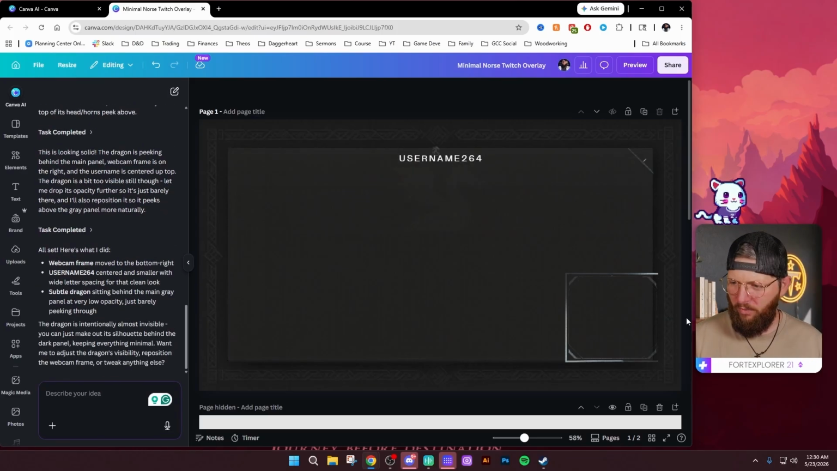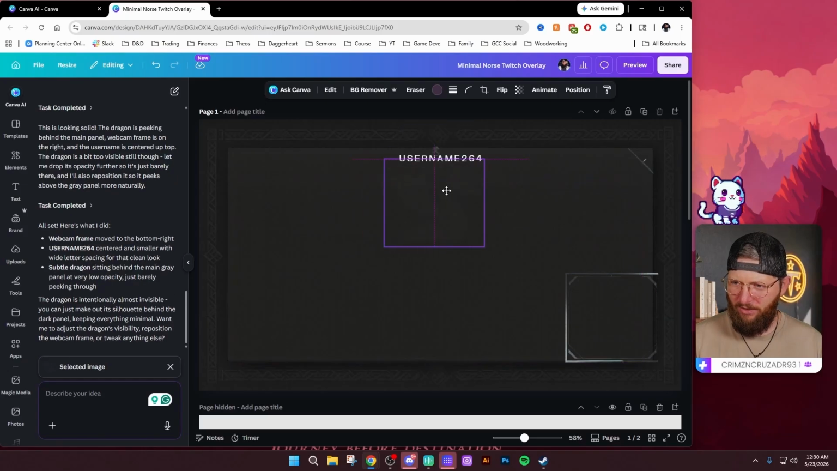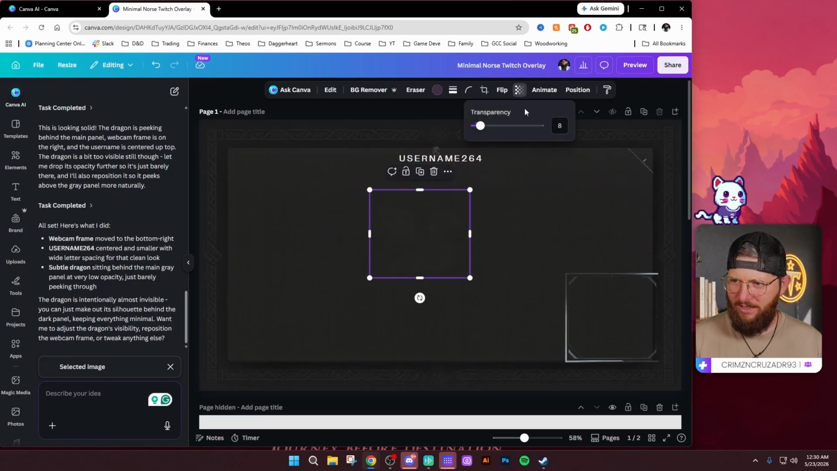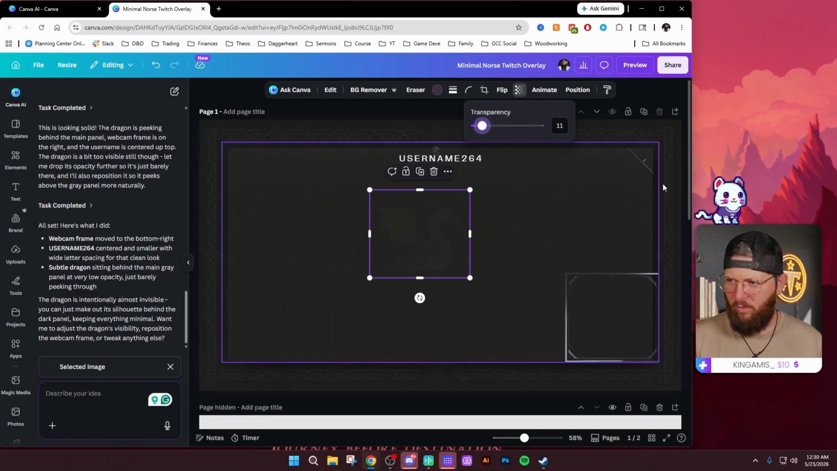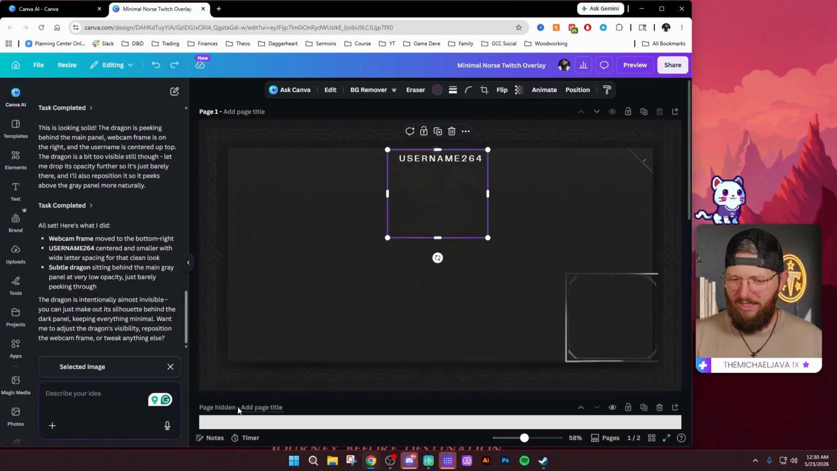All right, so we have a few things here. Now, the webcam frame is kind of hanging off the edge here, which is not what I want. I like the username. It did make it smaller, and it did kind of create a little dragon right here, if you can kind of see it. It's definitely dropped the opacity or the transparency a lot. Not quite what I was going for, but not bad. Let's see what we can do here.